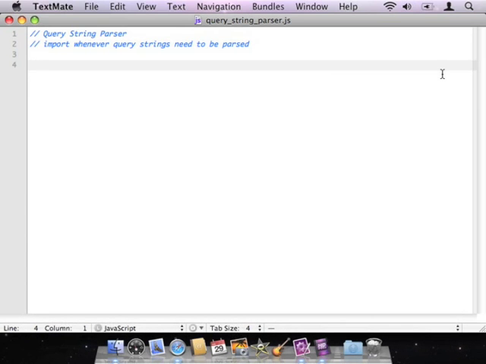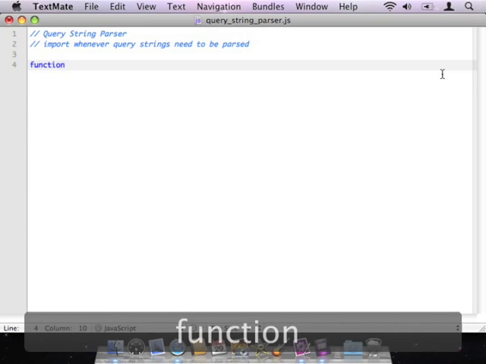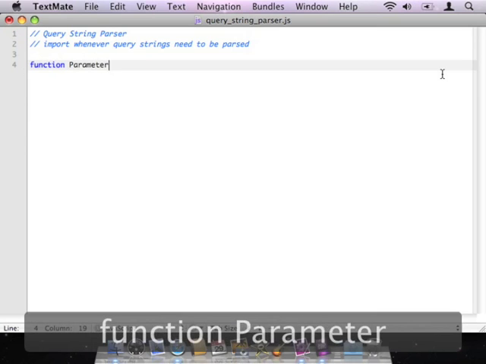Since query strings and URL parameters themselves are made up of different parts, the URL parameters specifically are made up of a name and a value. Generally when I do this, I think the best way to handle that is to store those two values, the name and the value, in an object. So I'm going to create a constructor function. I'm going to call it Parameter.